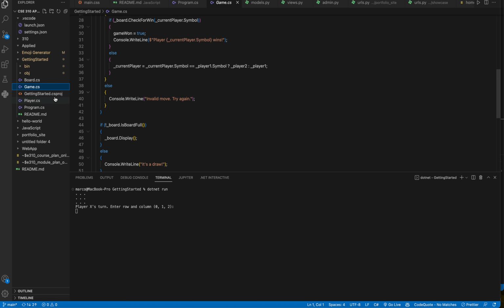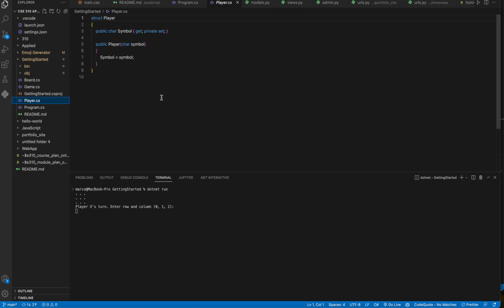Finally, we'll go to player.cs, and on player.cs, a struct defining a player in the game. Each player has a symbol property, either X or O, and the use of a struct here is appropriate as it's a simple data container, ideal for our game's limited scope.